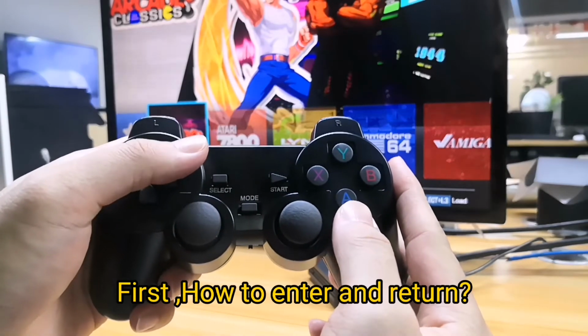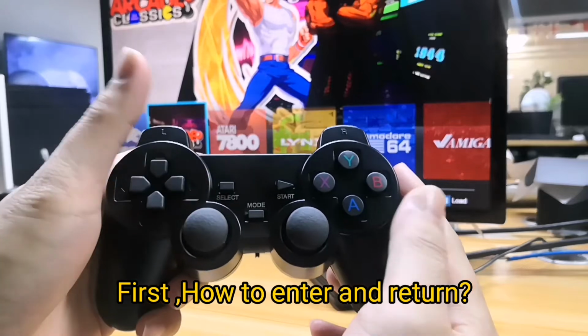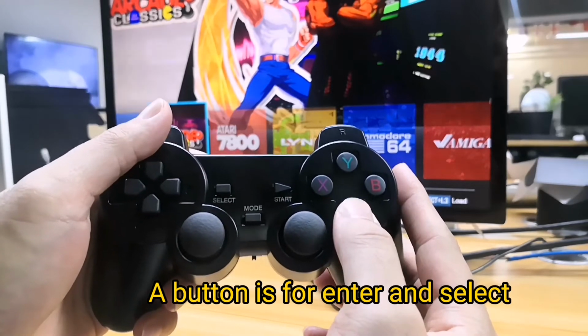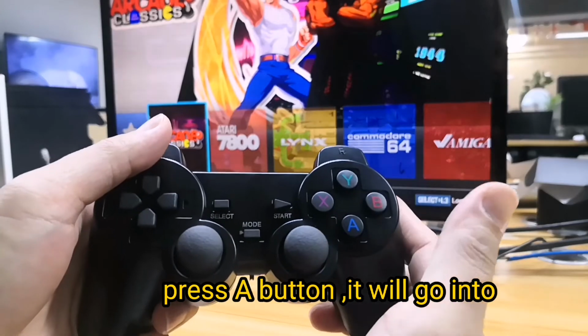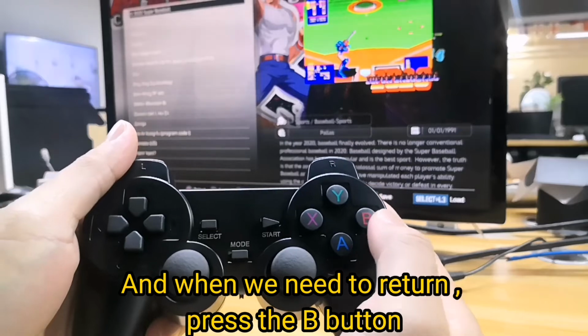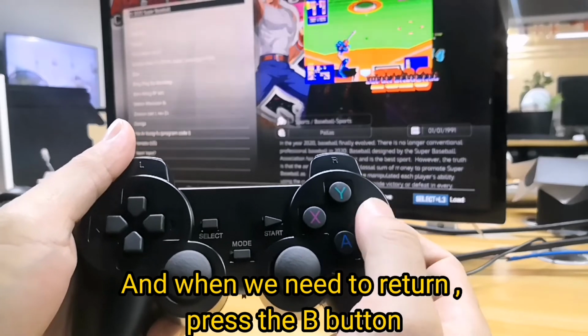First, how to enter and return. A button is for enter and select. We press A button. It will go through. And when we need to return, we press the B button.